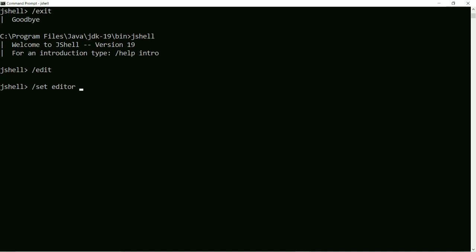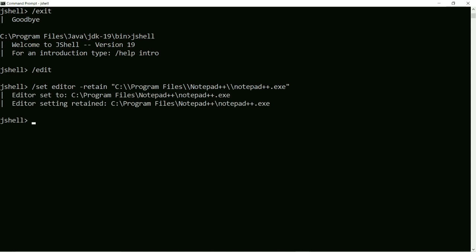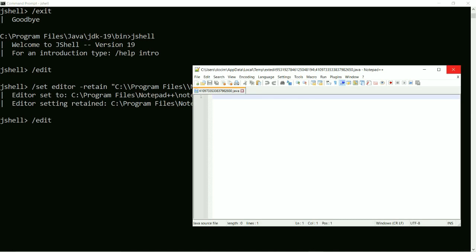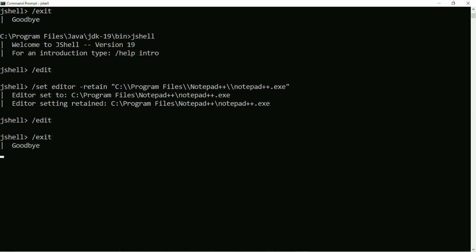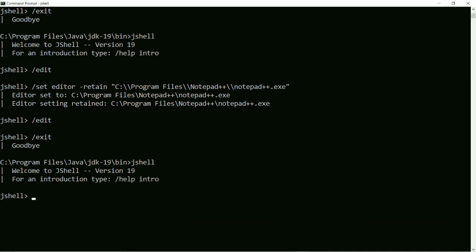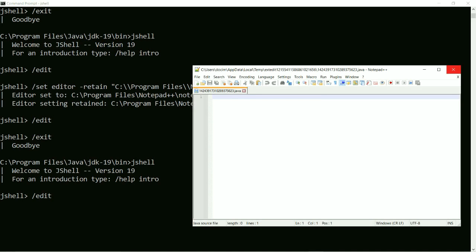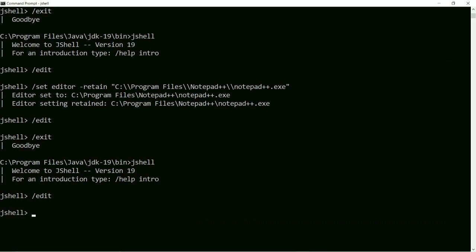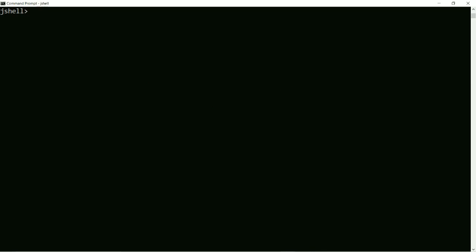So I'm going to say set editor -retain so it remembers that this is the editor I want to use. Now I'm going to go and type edit. Okay, it brings up Notepad++. Let's try exit and go back into JShell and type in edit again. And ta-da! Notepad++. Awesome.